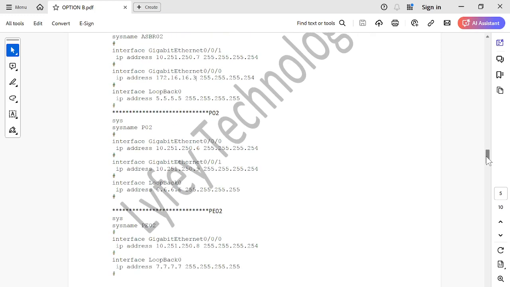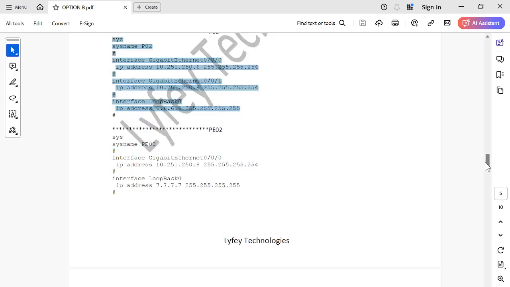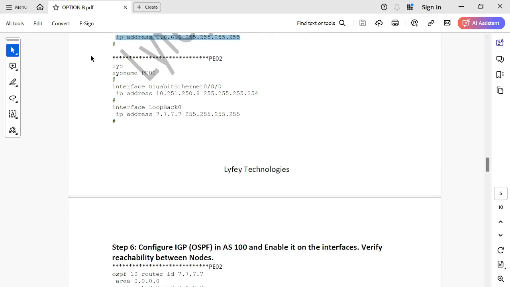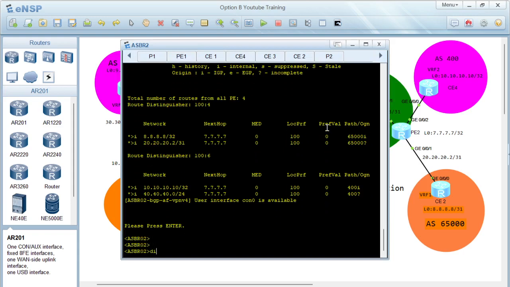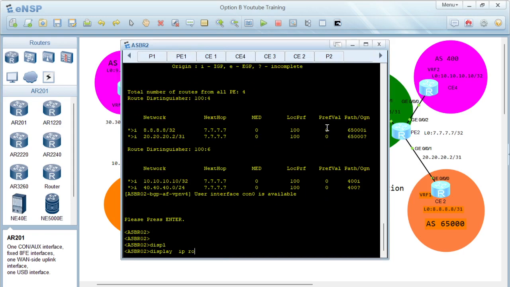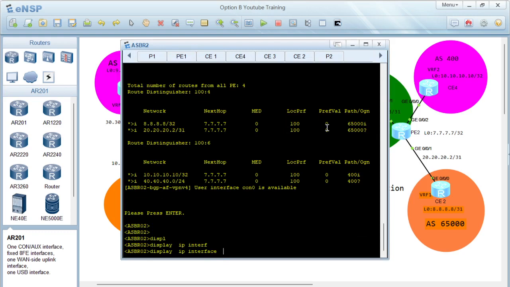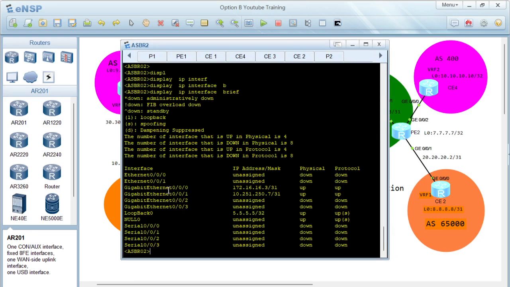So on P02, we do the same. Just configure interface IPs. This is on P2, we do the same, so we can verify our configuration. Can display IP interface brief. You see that we have these IP addresses configured.